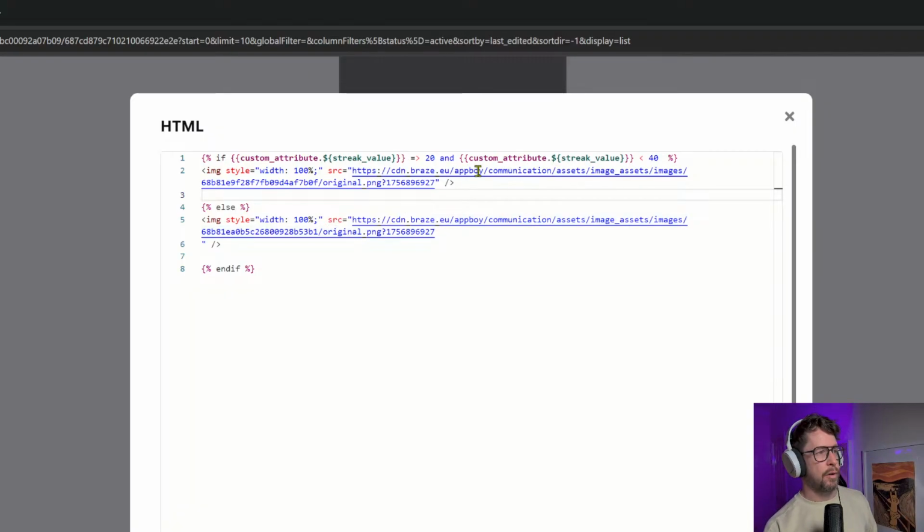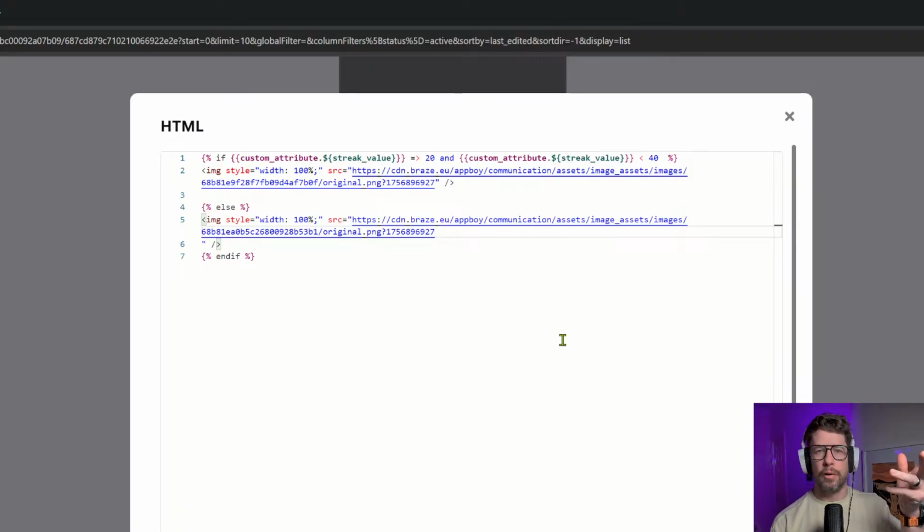Now, essentially, this 20% one should show for 20, it should show for 21, 22, 33, 34, anything up to 39. What was happening last time is I was putting the "and" in here, but I was just writing "and less than 40". So I had equal to or greater than 20 and less than 40, but you actually need to write custom attribute streak value each time. Every time you add a new reasoning, new true or false in there.